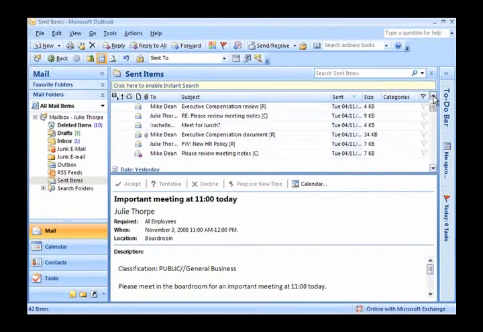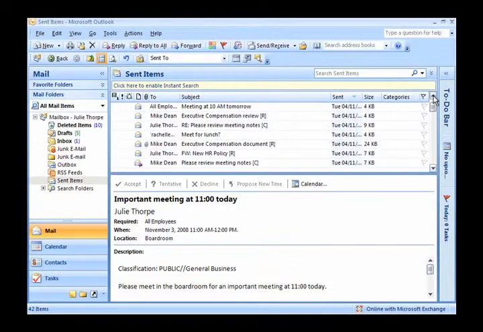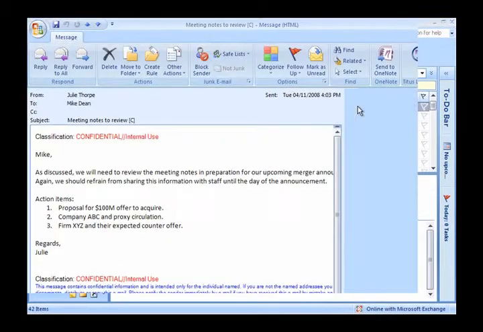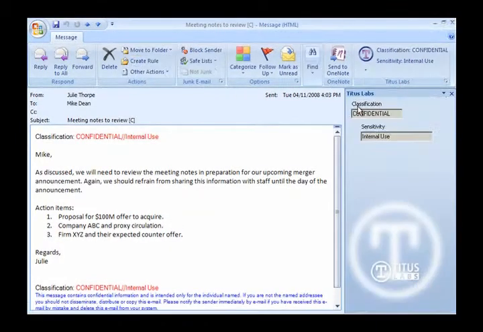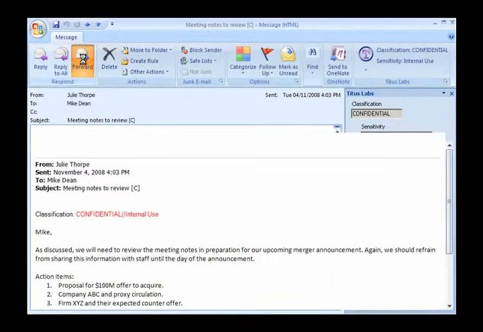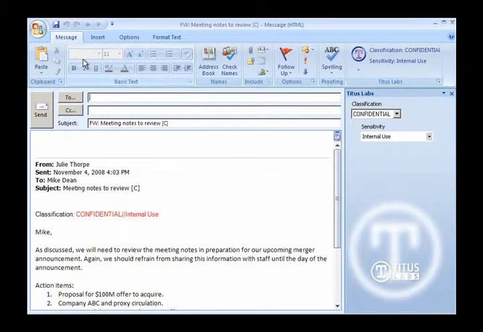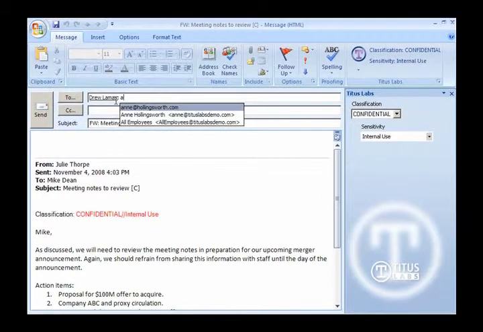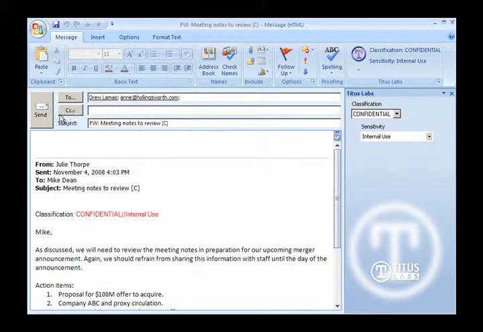Let's go back and have a look at the original email we sent. You'll remember that it was classified as confidential with a sensitivity of internal use only. In this case, the user will try to forward the message, and they'll try to forward it out of the enterprise, thus perhaps disclosing confidential or secret information. Sometimes this is just an accident on the part of the user, as shown here, where a user could select the wrong email address because Outlook is trying to help them complete the address.